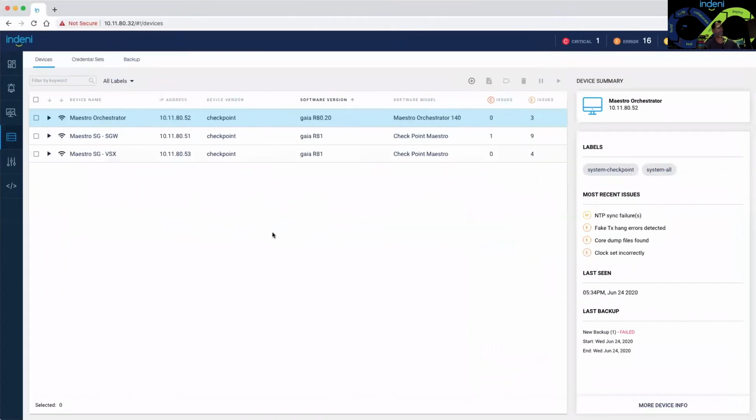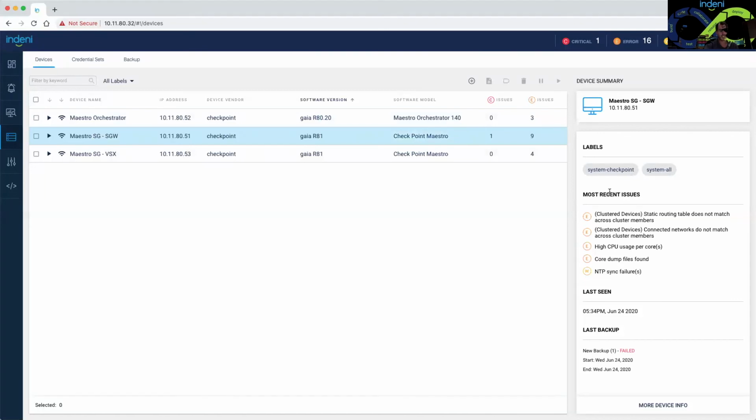So this is the Indeni UI. As you can see, we have added, we're connected to a Maestro setup. We have a Maestro orchestrator and one security gateway, one VSX, each one of them configured with a given IP. If, for example, I go to the security gateway, I can see that I have multiple recent issues. You can see different information here.